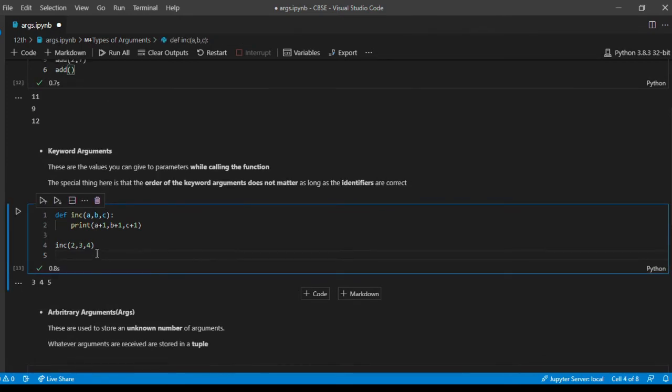But if I want to give it values right when we call the function, like for each parameter, I can write inc b equals to 4, a equals to 2 and c equals to 5. Alright, what is this doing? It is basically just giving the values right here and there to the respective parameter. As long as the identifiers are correct, the order does not matter. I put b, a, c, it will work just fine.